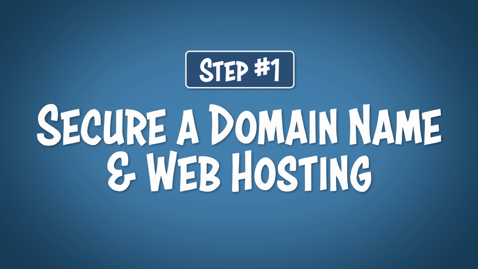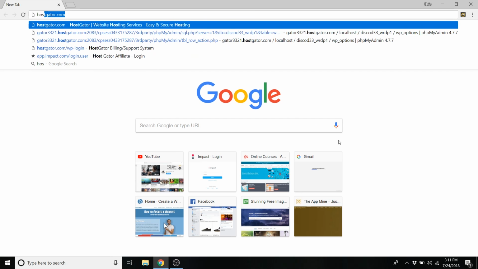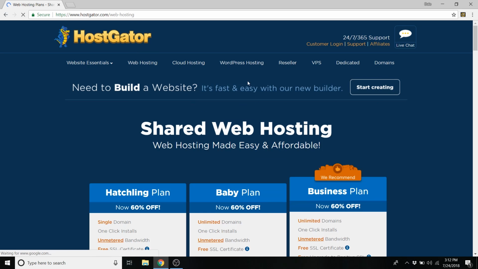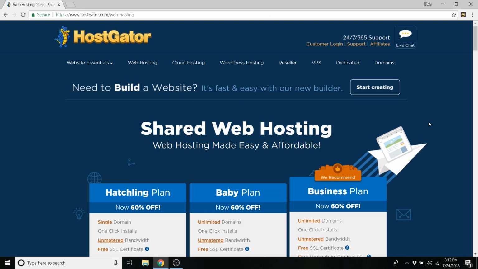Alright, so step number 1 is to secure a domain name and web hosting plan. To do this, just go over to HostGator.com, and you'll see this page pop up. Just click on web hosting. And HostGator is an awesome company. I've been using them for a while. I actually use them for all of my websites. They are quick, easy, and affordable, and they also have awesome customer service.